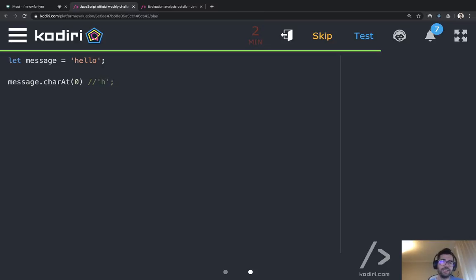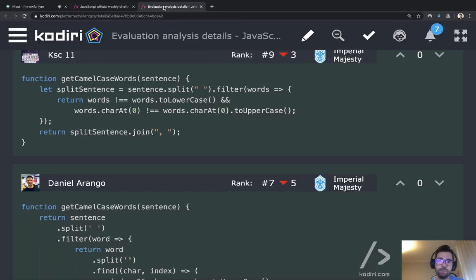Don't forget, guys, that strings are iterable. You remember when we talked about for in versus for of. We can also do message of 0. That will also return H, like if it was an array. So both syntaxes are obviously valid. It's up to you which one you prefer.